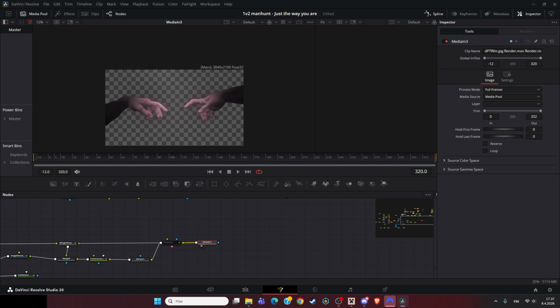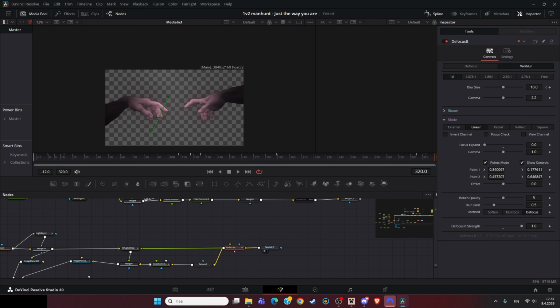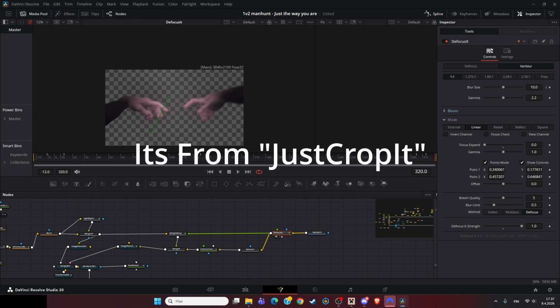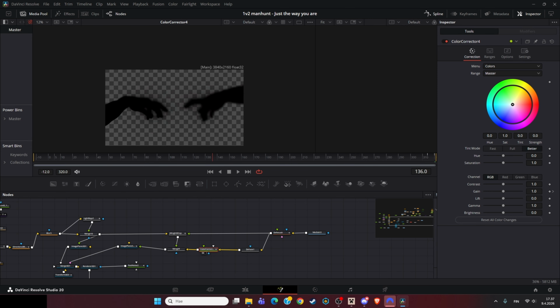What is this? Oh yeah, this is the result of the hands. It ended up looking like this. Then I had some defocus. I'm not really sure how to use this node. This is not in DaVinci. Is it from Scape again? I don't think it's from Scape, but it's from someone. Then I put some dehaze to make it a little darker, I guess.